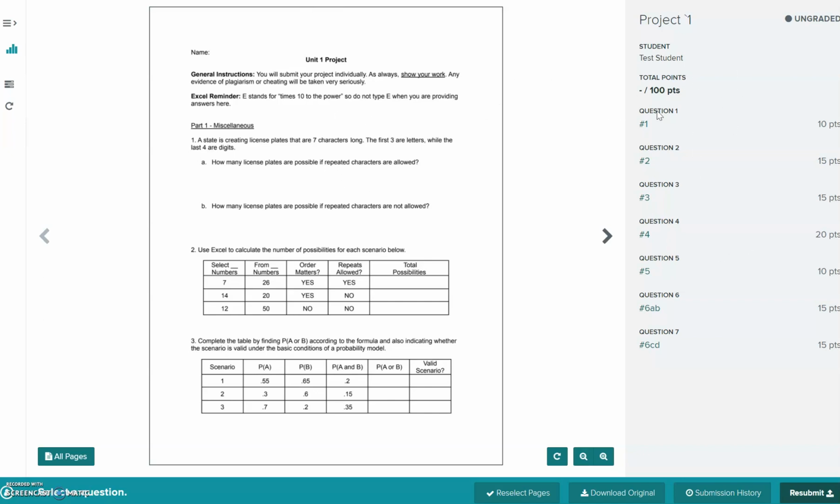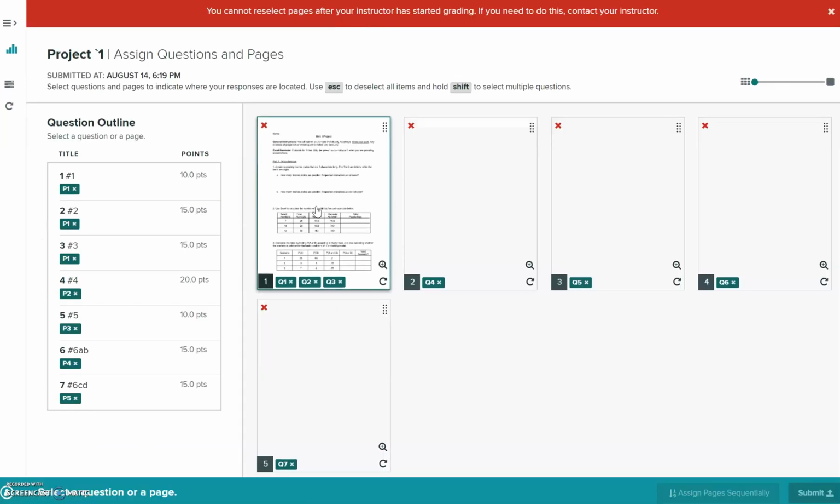And it'll tell you on the side what each of the questions are worth and what the point total was. This one says ungraded because it has not yet been graded. But at the bottom, you'll see a couple options. Reselect Pages. You can download your own original. You can look at your submission history to see what you've already done. I should mention the Reselect Pages is if you want to sort of repaginate.